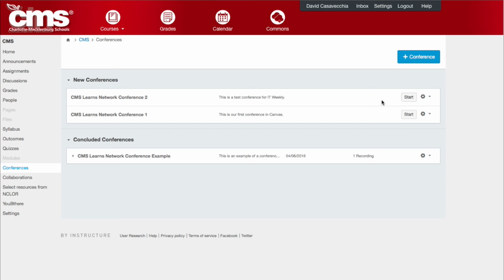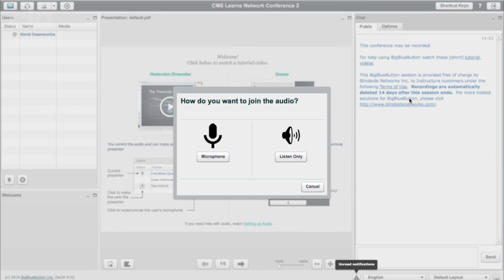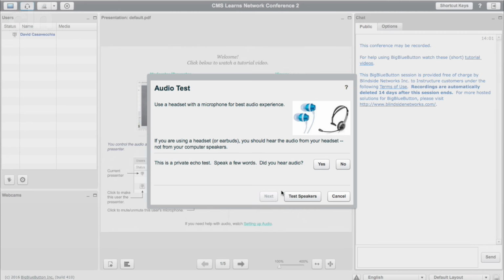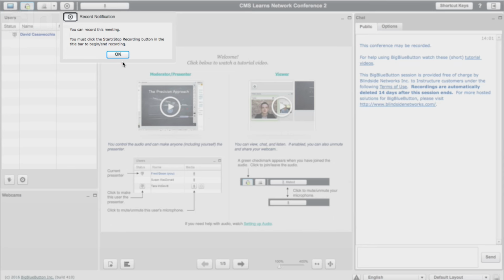So when you are ready to start your conference, all you need to do is select the Start button. You'll get a couple options that you'll need to select. It'll ask you, how do you want to join the audio? You can join by using your microphone. This way you can give feedback, or you can join in listen-only mode. You will then be asked for an audio test. You can select No. You will then also get another audio test option and select Yes again.